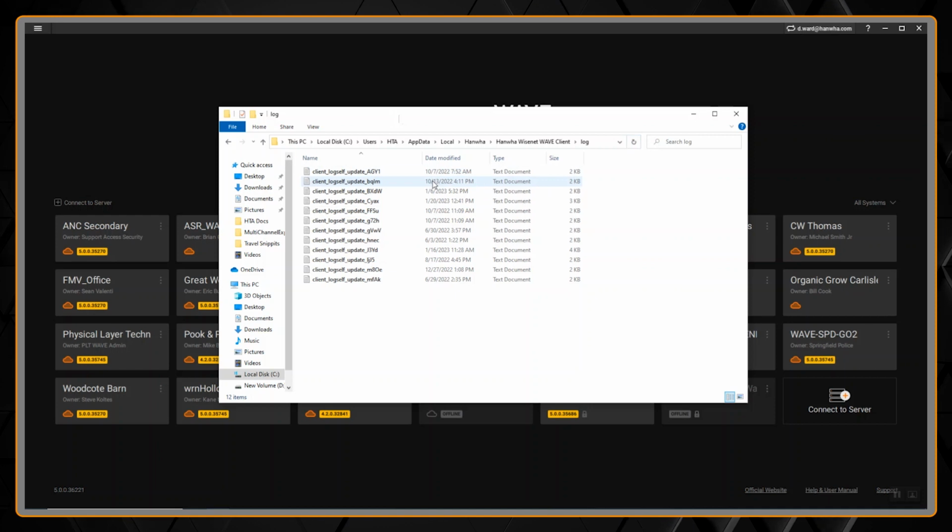Again, they're all text documents, very useful in case you need to send logs over to tech support to further elevate any cases you may have.